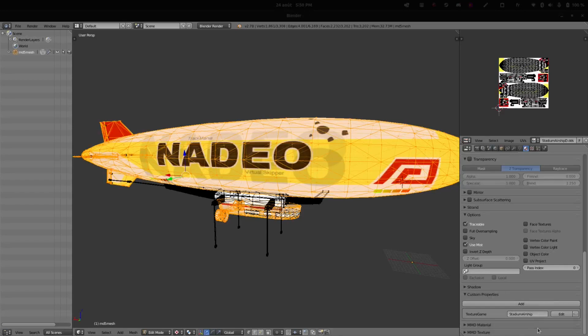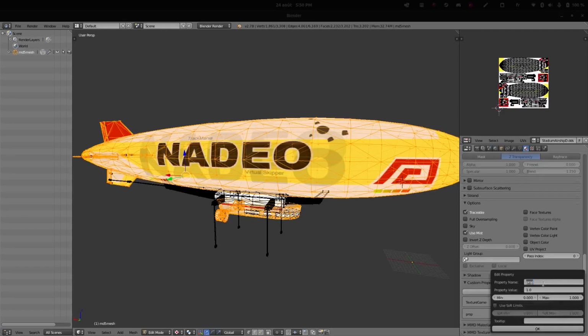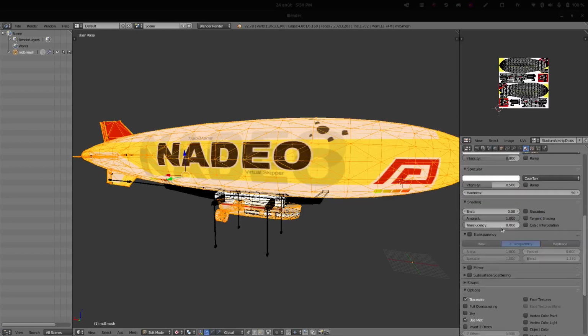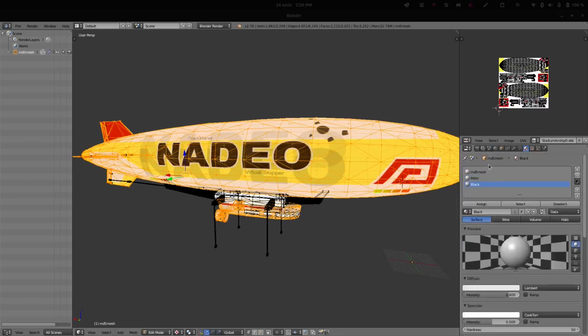However, now we have another property to add, which is collision, and the value completely depends on what you want to do. So for instance, if I want to do an ice zipline, I could put ice. Actually, I'll do that. I can just put ice. Other examples include turbo, red, concrete, and many others. So now technically this material is good. Now we have to do this for the two other materials as well.